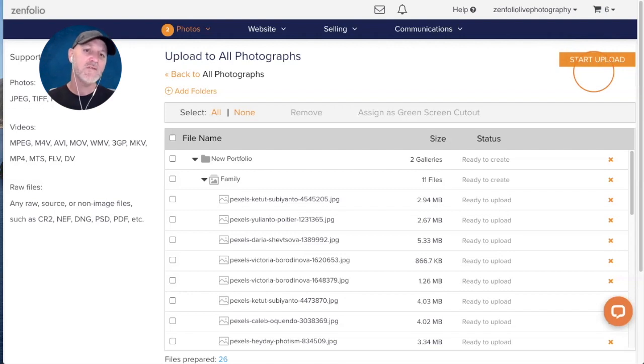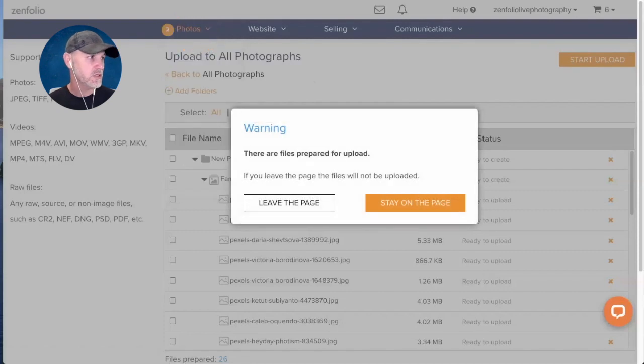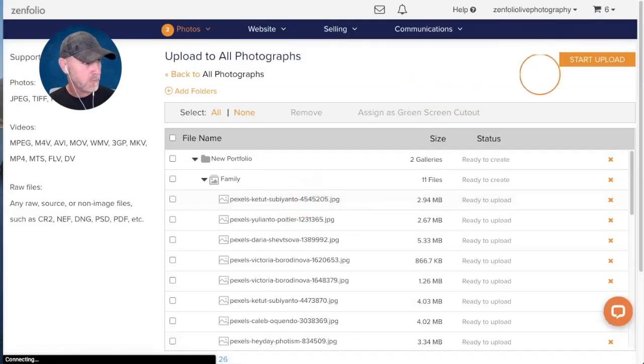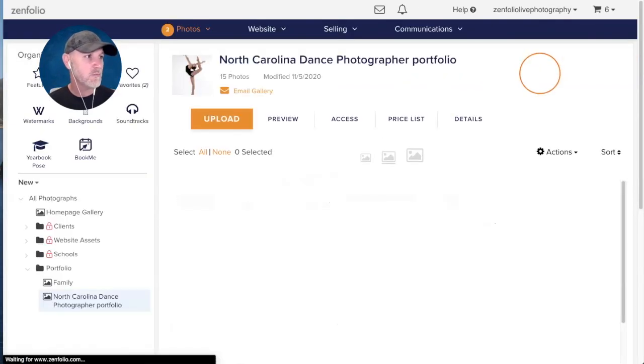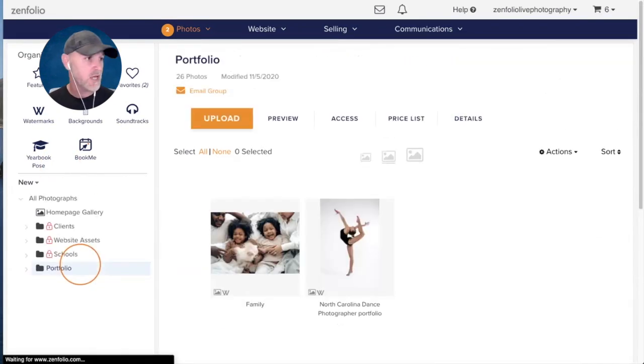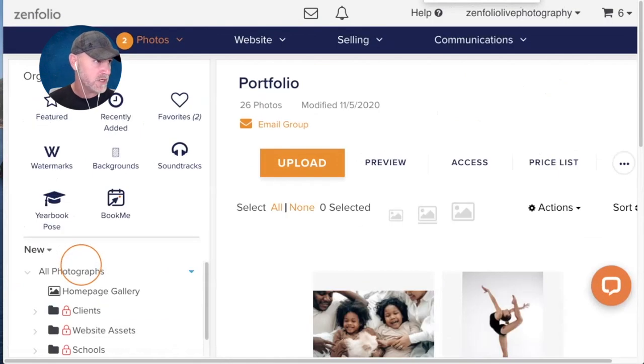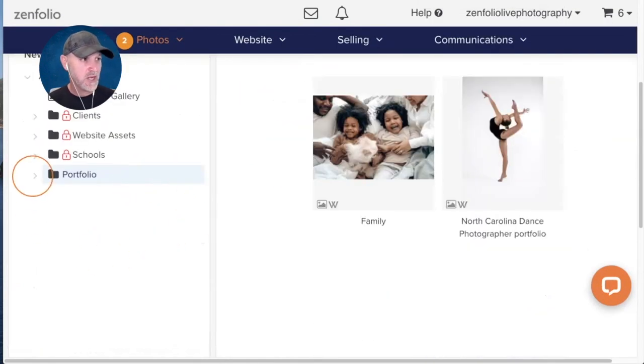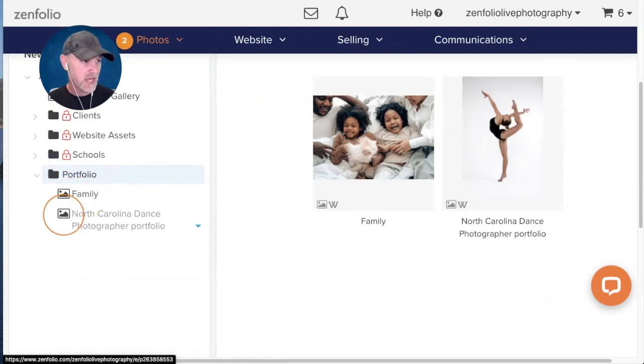And then after this uploads, this is what it's going to look like. So we're going to go back to photos. I'm not really going to upload this because I've already done that in preparation. We're going to go right down here. And this is what this would look like after I uploaded it. So I'm going to zoom in here. And basically, it would create a group or a folder, or we call it a group here on Zenfolio, called Portfolio. And then inside of that, we would have sub galleries of the different subfolders where our images would actually be.